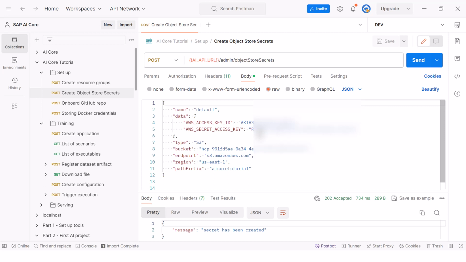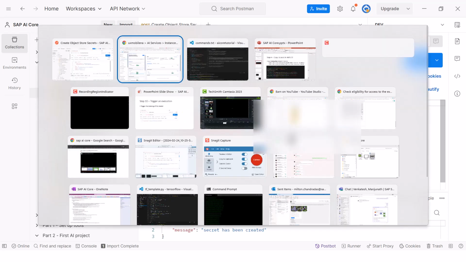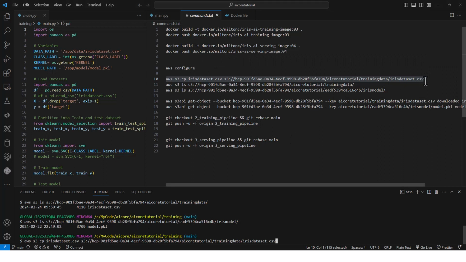So now the AWS S3 credentials are stored in SAP AI Core. What you can do now is copy the training data set. Again, like I said, I have this command right here.